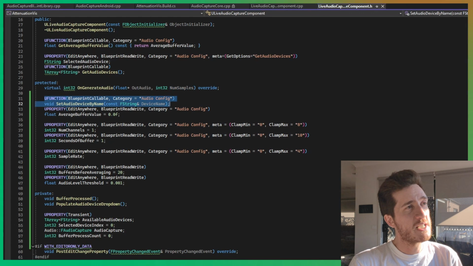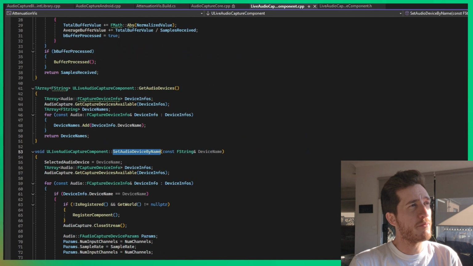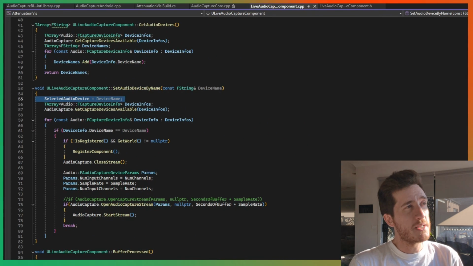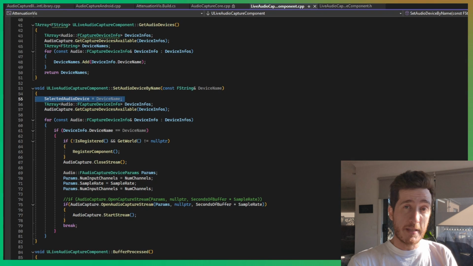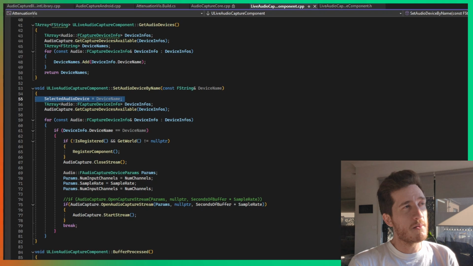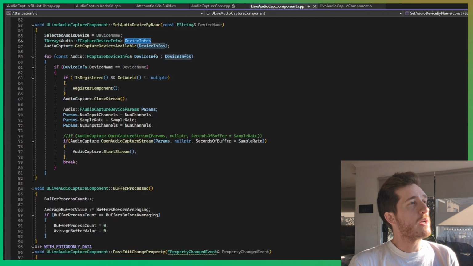The set audio device by name is just another function that I've written here so that when given a name, we set the selected audio device to be that name, because we know that it's valid because we've only allowed a few in the dropdown and you aren't allowed to send it there otherwise. We go through the device infos and we get that capture device if it's available. And if it's available, then we're going to go through and check that the device name matches. And if it does match, we're going to check if it's registered. If it's registered and we have a world.